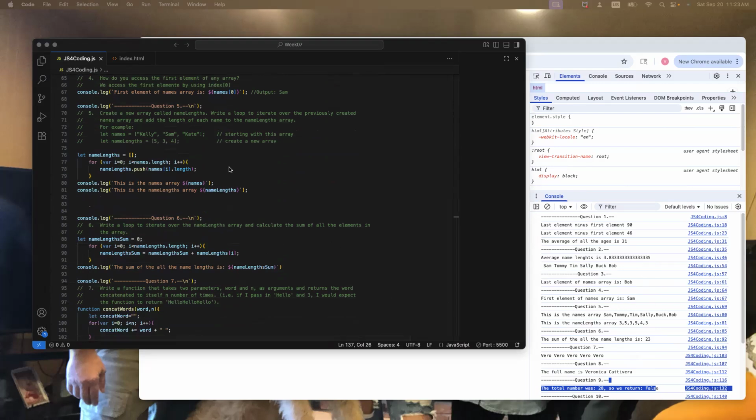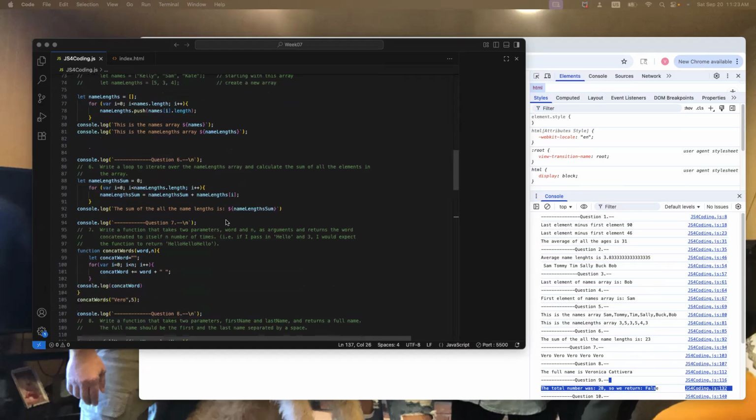Question 5, create an array name called name lengths. And we have it here because we're going to create a new array with the first array, and we're going to get all the lengths. So we have the array here, and we created a new array with all the lengths of those names.